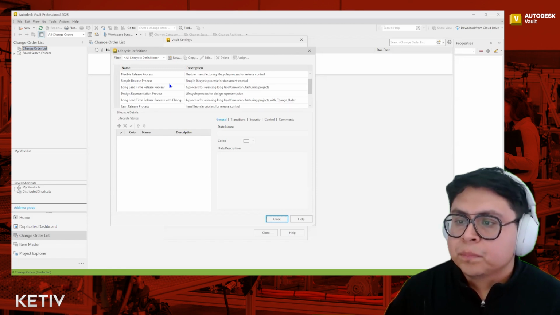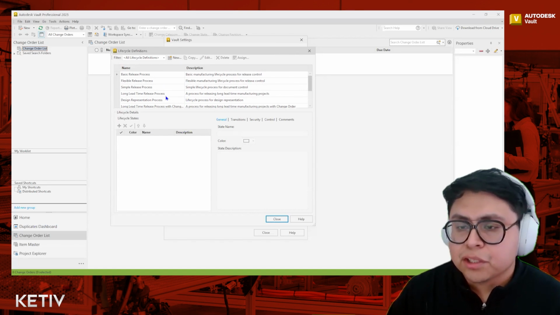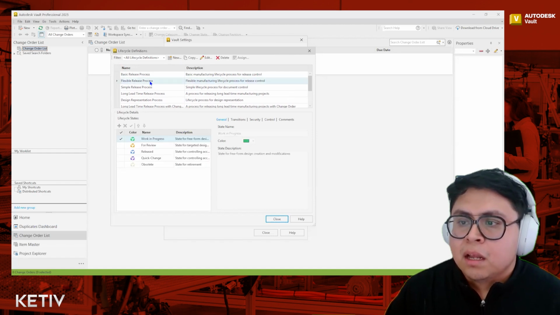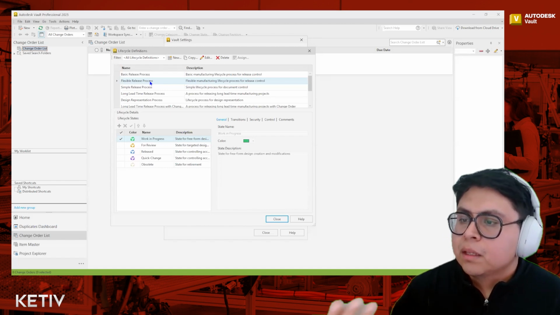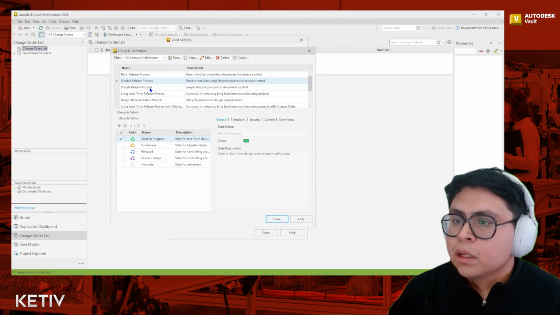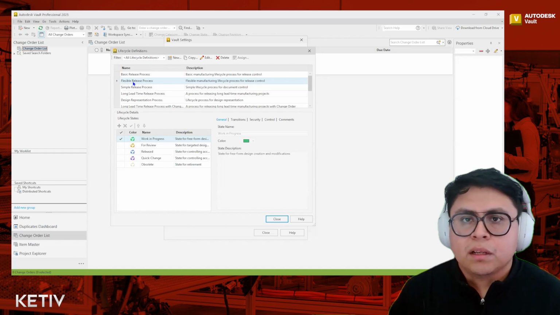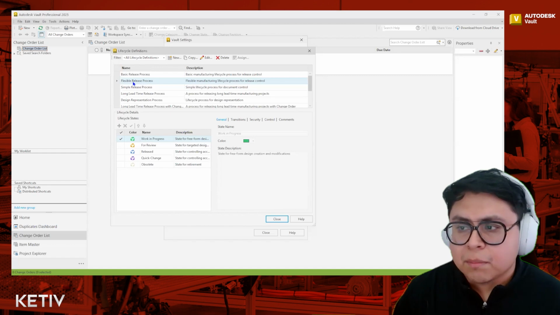For a lifecycle, you can either start from a workflow that was previously configured in Vault. So the ones that you see on your screen are out of the box. Or you can choose to start completely on a blank slate. That depends again on the workflow that you're planning to configure. Today, we're going to start from the flexible release process, which is one of the more complex workflows inside of Vault Professional that comes out of the box.